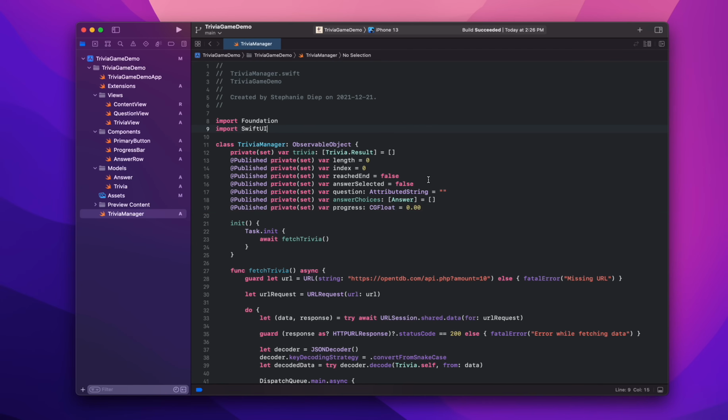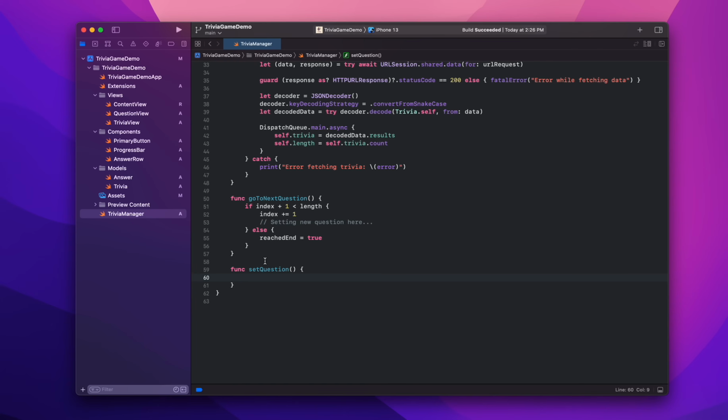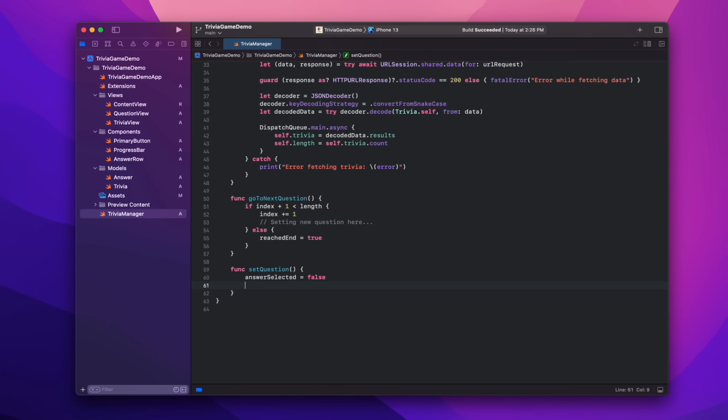So now you can see that we have quite a few variables, and that was what I meant when I said that we need to code a lot of logic. Let's go to the bottom and we'll create the function called setQuestion. The first thing we need to do inside of this function is to set the answerSelected state back to false in case it was previously set to true. And then we will need to calculate the progress of the user. So to calculate the progress, we will need to do index plus 1. Let's add that in parentheses, divided by the length, and times the width of the progress bar.